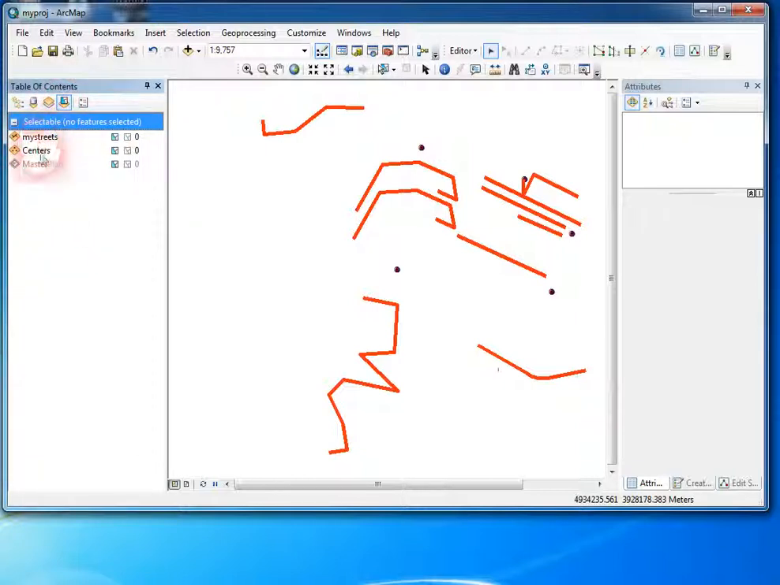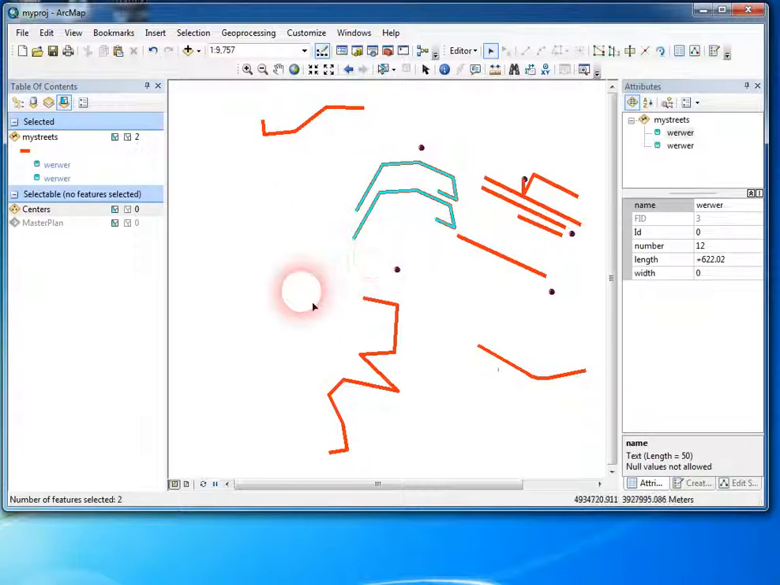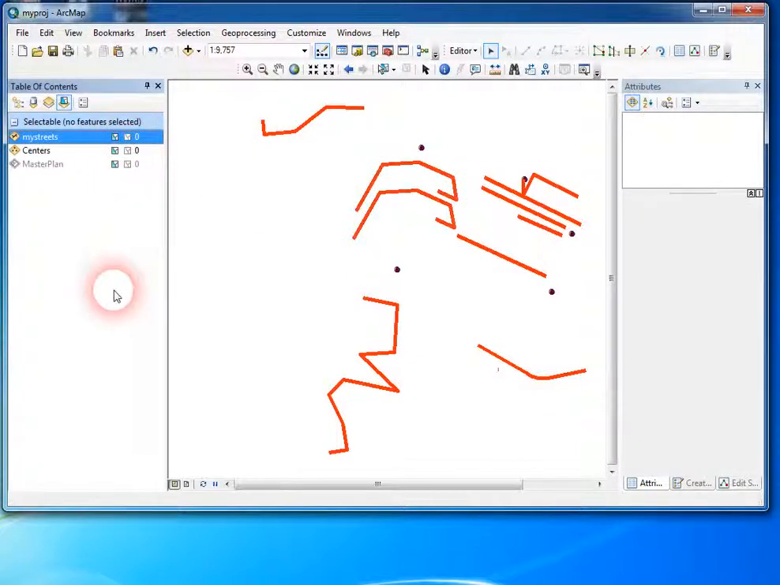Now we have 3 features. This feature, this layer are invisible, so you can see that the color of this layer is not the same as the other layers. Okay, now I will select these 2 features. You can see that my streets layer has 2 selected features, as shown in this number and here. If I want to clear the selection, I just press this button to clear the selection.